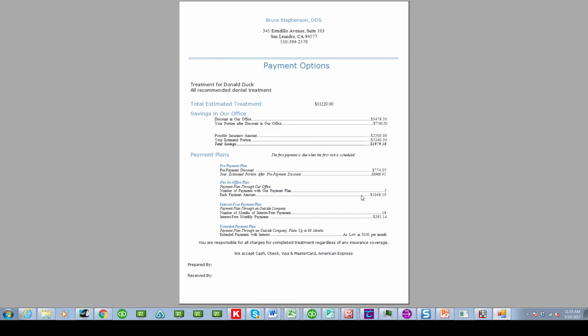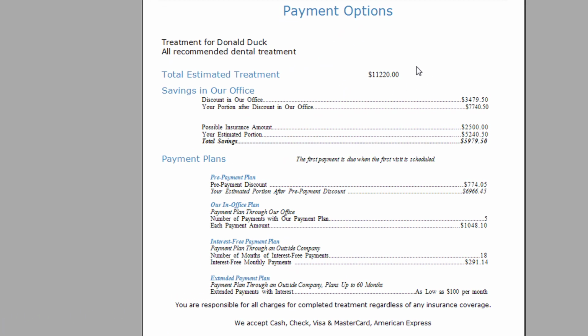Poof. Okay. So now we've got a much bigger number up here, but say Donald, again, I'm sitting right beside him. I'm circling these numbers. This is how much you save if you have the treatment done in our office. This is our usual fee for your treatment. This is how much you save, almost $3,500, if you have the treatment done in our office. And that's the way you present it to Donald.